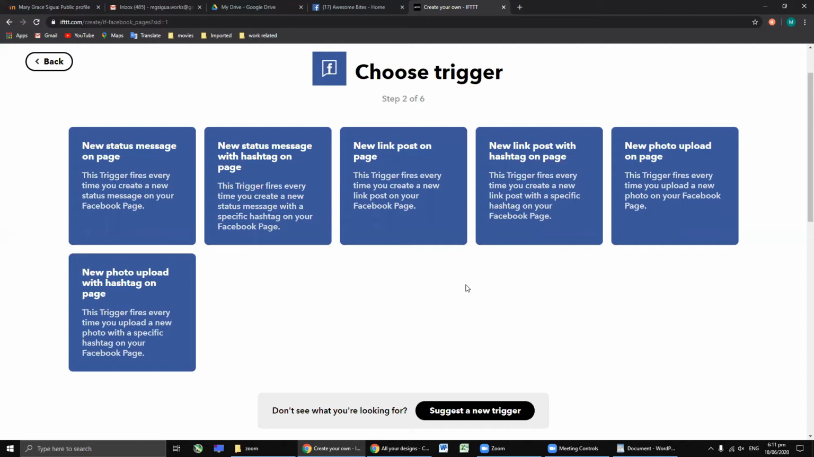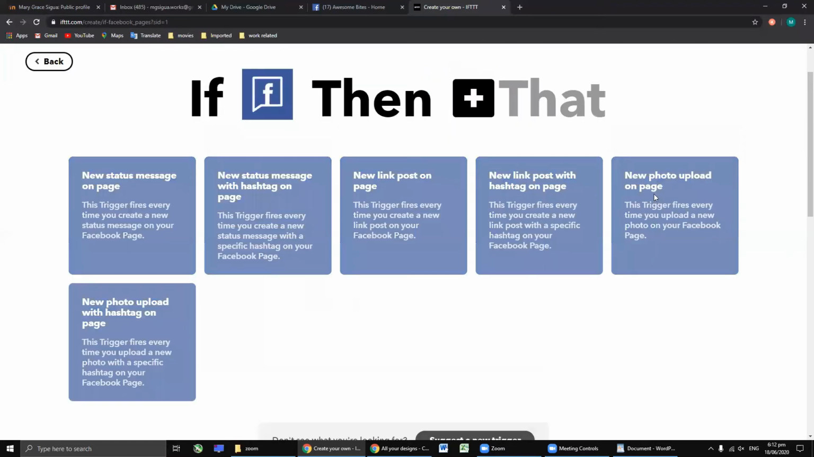Facebook Page can do a lot of things with IFTTT, so we have a choice of triggers. Let's pick new photo upload on page. This trigger fires every time you upload a new photo on your Facebook page. So we'll select that one.